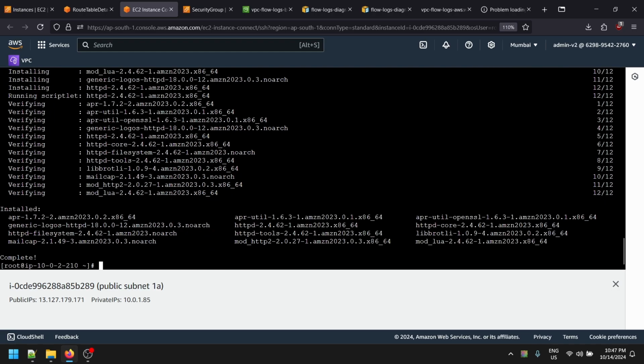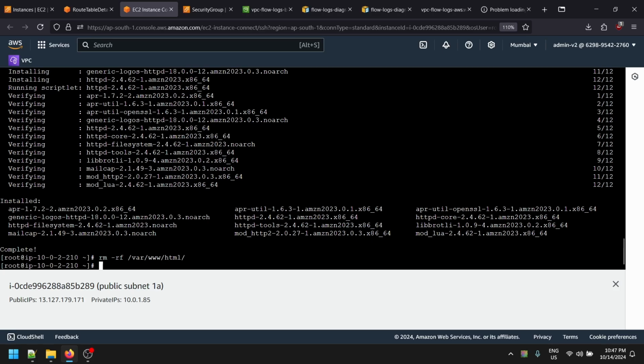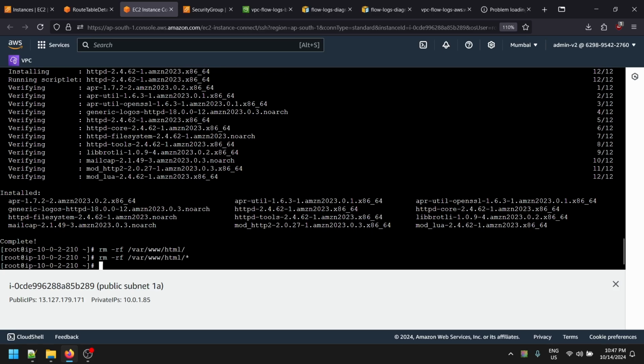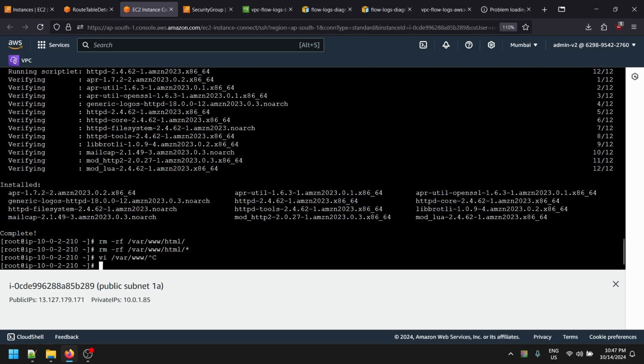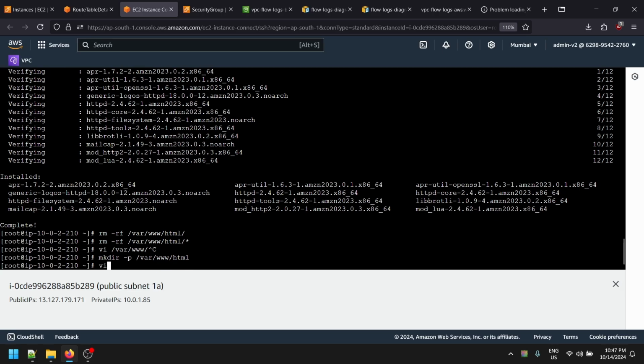I just remove the default contents from the HTTPD: rm -rf /var/www/html/*. Then mkdir -p /var/www/html, and vi /var/www/html/index.html.